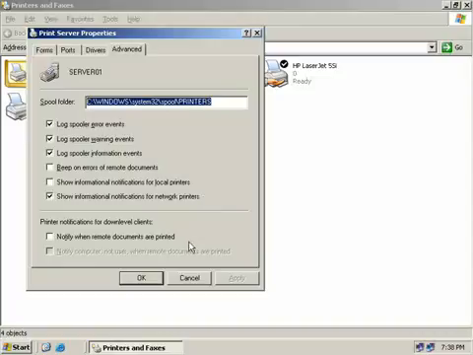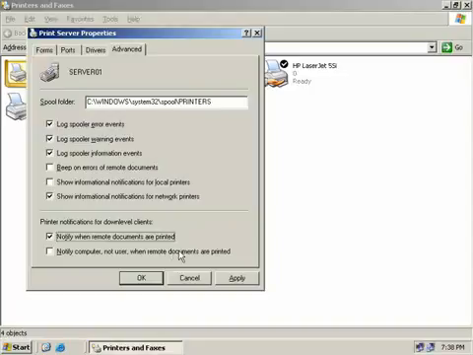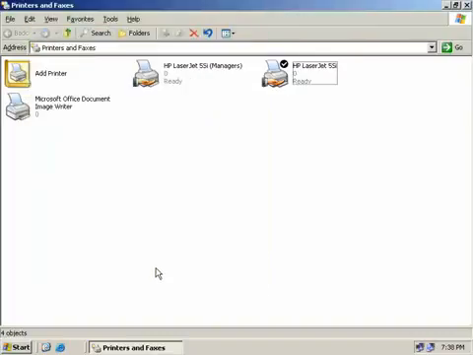And next we have notify when remote documents are printed. This lets users of Windows 95 through to Windows NT know when their documents are printed with a pop-up prompt. Although personally I think it's rather annoying, so it is off by default. But if you do select this option, you also have the option of notifying the computer and not the user when documents are printed.